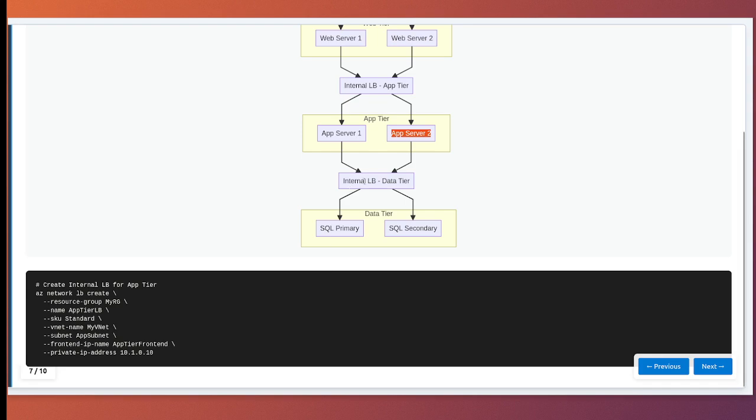The pattern continues with the database tier. While you might think databases don't need load balancing, consider scenarios like SQL Server always-on availability groups or read replicas. The load balancer can direct traffic to the active primary node or distribute read queries across multiple replicas.